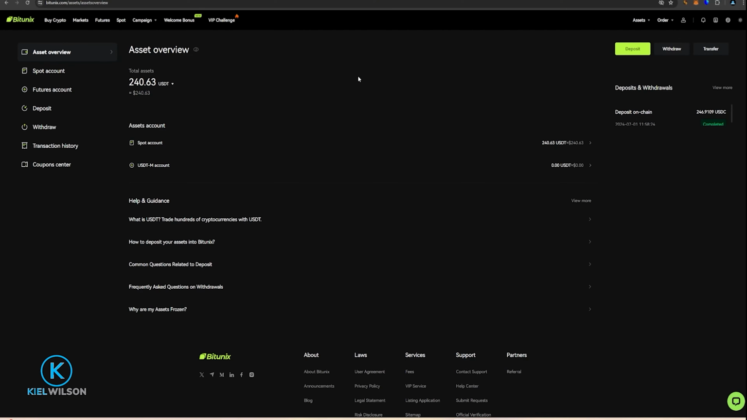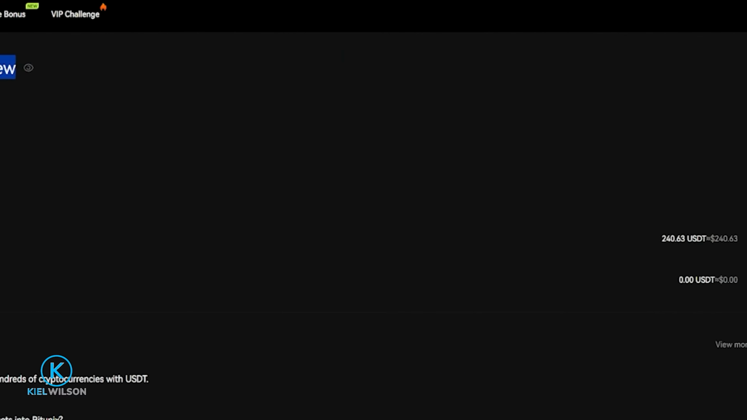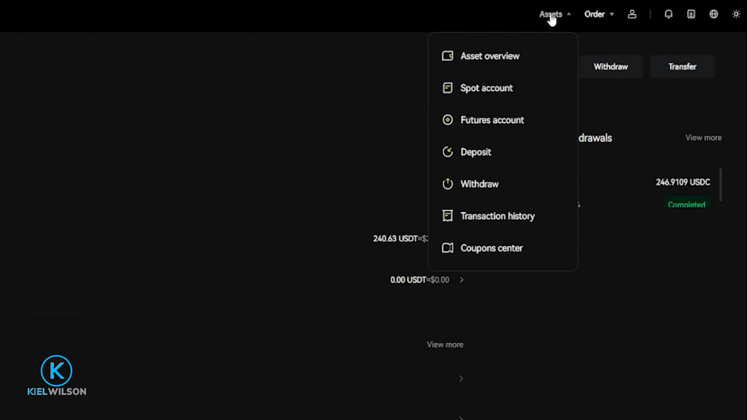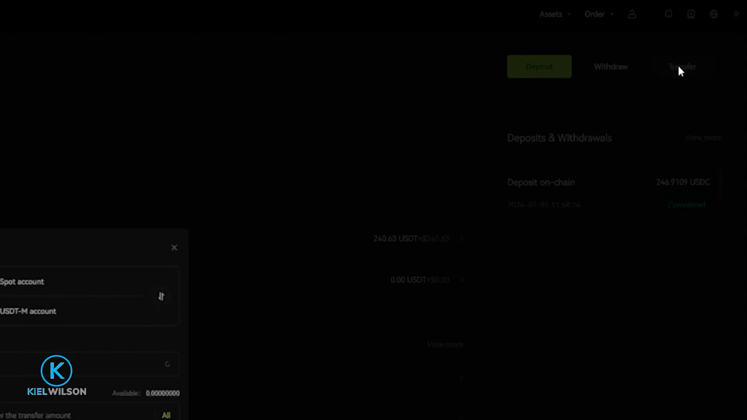Before trading on the futures market, you'll have to internally transfer your assets from your spot account and into your futures account. So to get this done, we'll come right here to our assets overview page. And as I mentioned before, you can get here by coming up to where it says assets, then click on assets overview in this drop down menu. Right over here on the right hand side, you'll find the transfer button right next to withdraw. So we'll go ahead and give that a click.